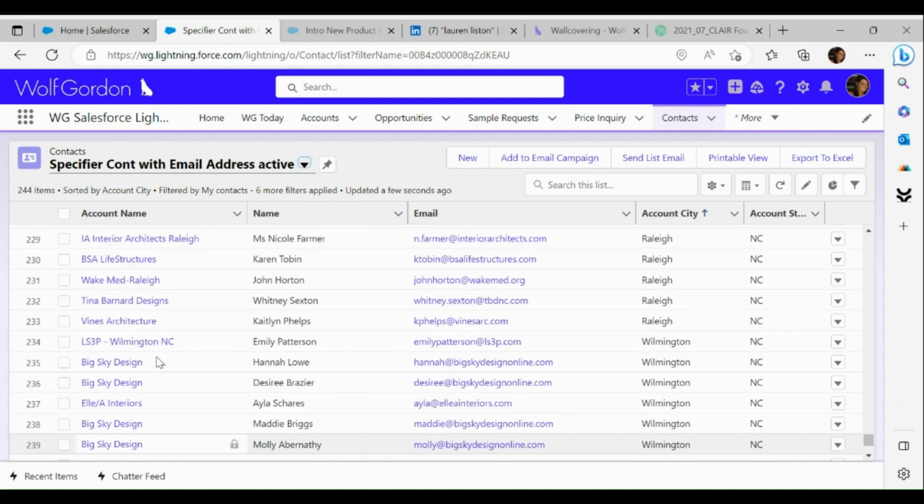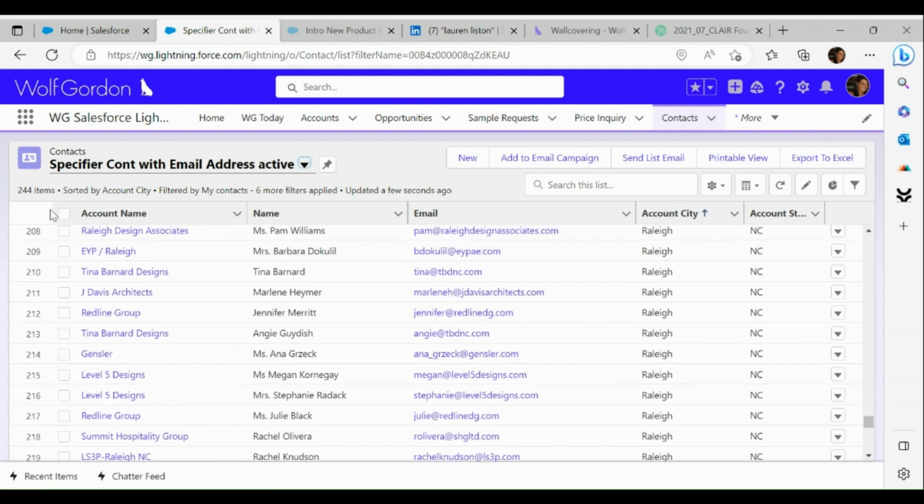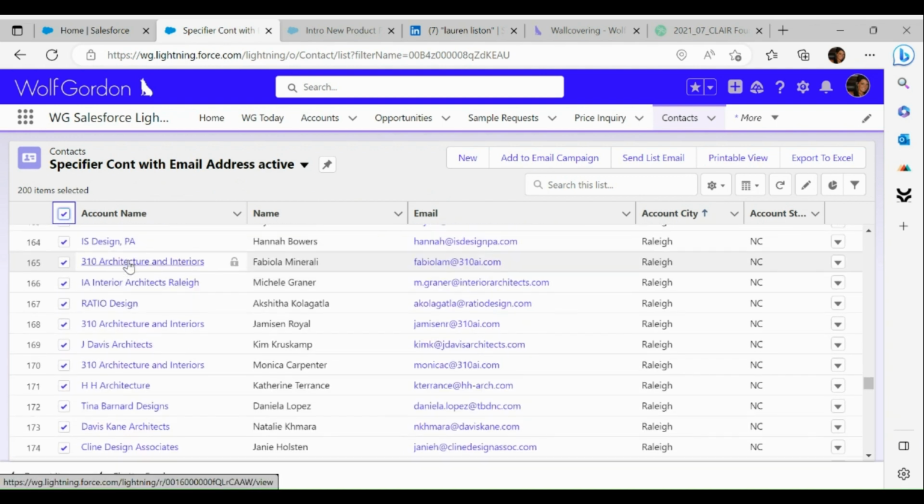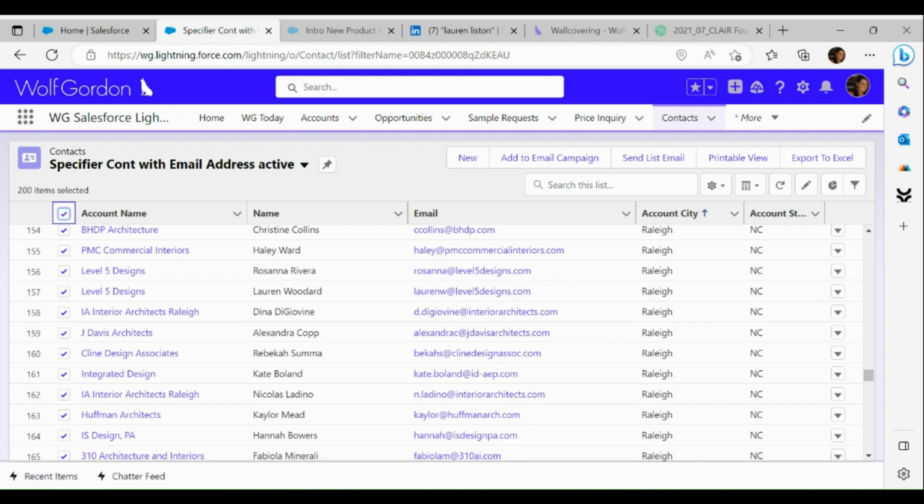Luckily, the easiest thing to do is just click this top square up here. It's going to click all of your contacts. So see, this is the account name, the contact name, their email. It's going to select all of them, and then you're going to be able to say add to email campaign.